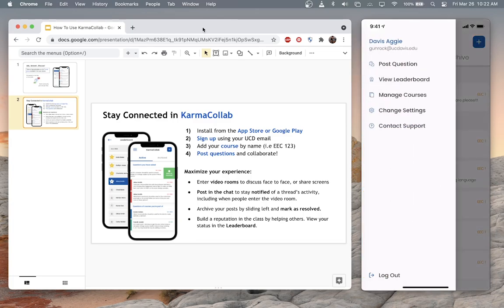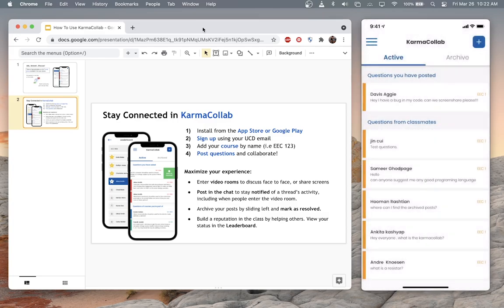That concludes the demonstration of KarmaCollab. You can post your questions, you can get help from your classmates, from the TAs, from the professor. You can engage on questions that your professor has posted on here and get points for the engagement. You can check the archive to see what has been answered already and get quicker answers to your questions that are more relevant.